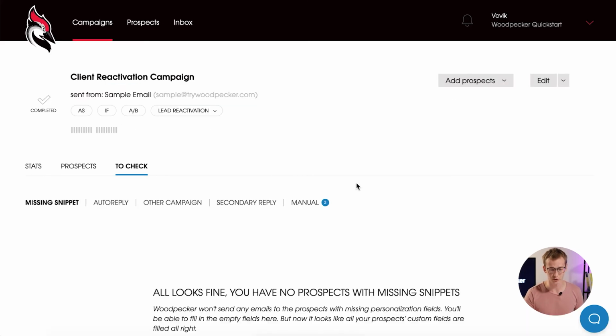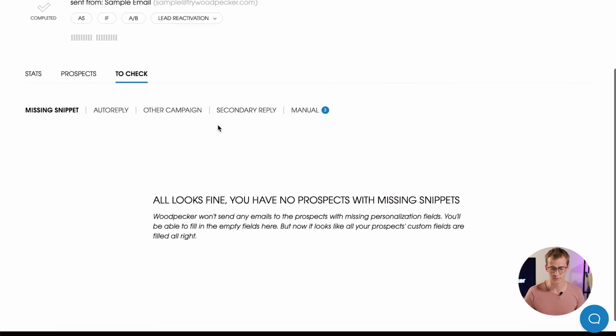And missing snippet. Of course, Woodpecker doesn't send emails with incomplete snippets, because in your database you might have prospects that are missing, for example, a first name. And of course, Woodpecker won't send an email to a person without a first name, if you use a first name snippet in your email body, right?